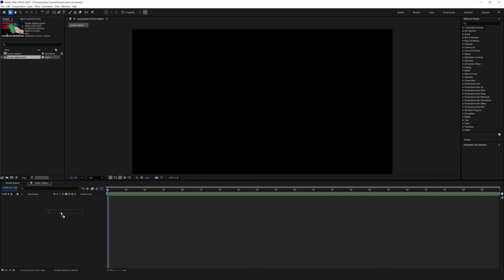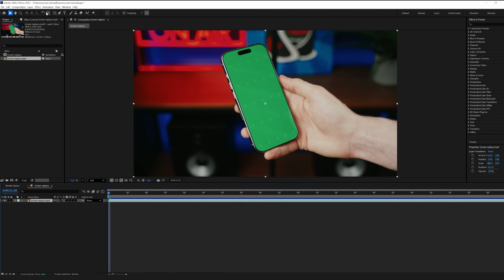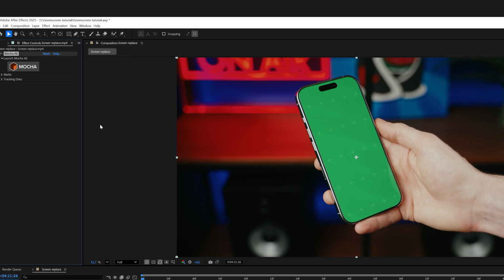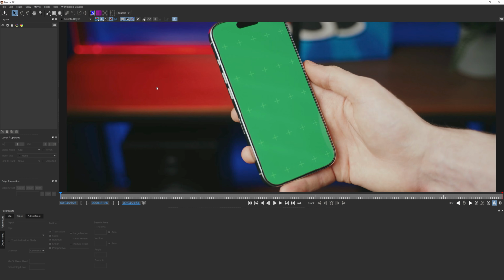Generally, the green screen shot is the most important. In a pinch, you can go without reference, but it will definitely help to make it look more realistic later on. Once you have your footage imported into After Effects, go to Animation and select Track in Boris Effects Mocha. Then click this button and Mocha should open.